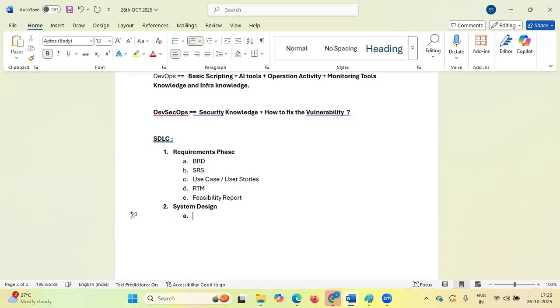So in the system design, first is only HLD, high level design. After that, LLD, low level design. Third one is what? DFD, that is data flow diagram. Fourth one is what? Database design.